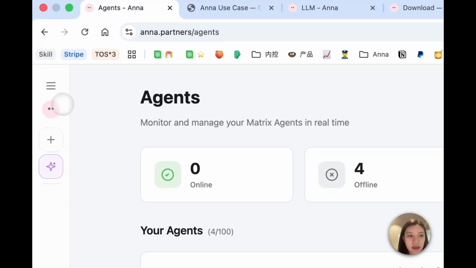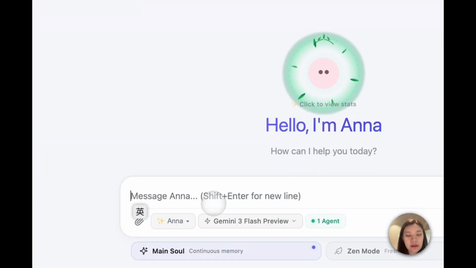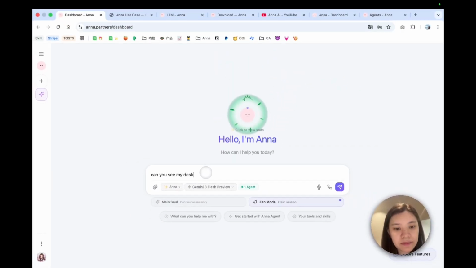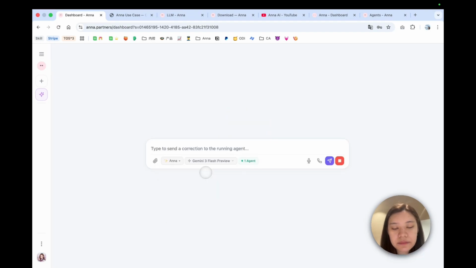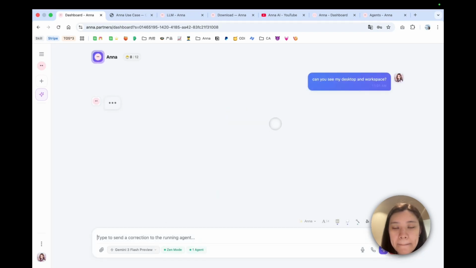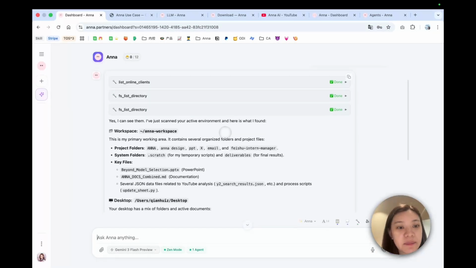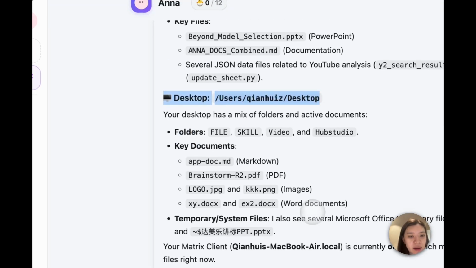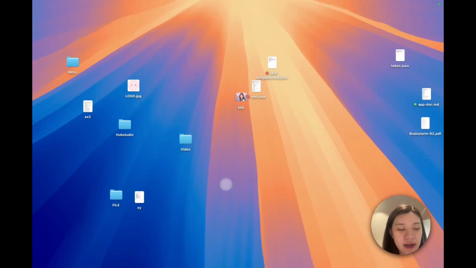Let's take a really small and quick experiment first. Let me ask my agent something like, can you see my desktop workspace? This box means the AI is actually using a tool to do the work instead of just answering questions from its training data. You can see the AI agent just answered yes, it can see the files on my workspace and desktop. On my desktop, I have a mix of folders like File, Scale, Video, and Hub Studio.